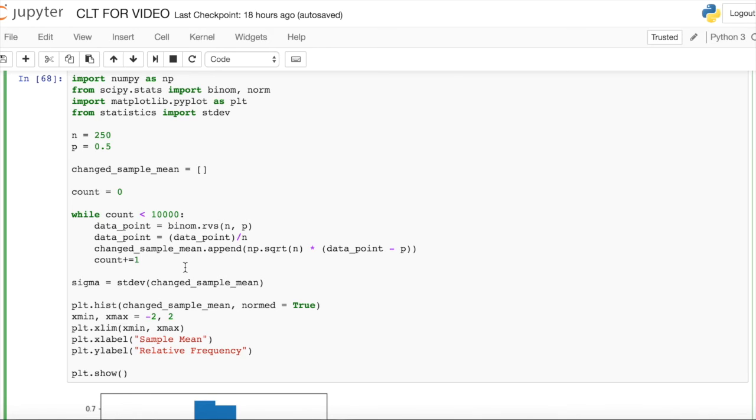So what this does is inside the while loop, essentially a data point is created. And so once there are 10,000 data points created, then the code will stop running. So it allows us to set the number of data points we want.